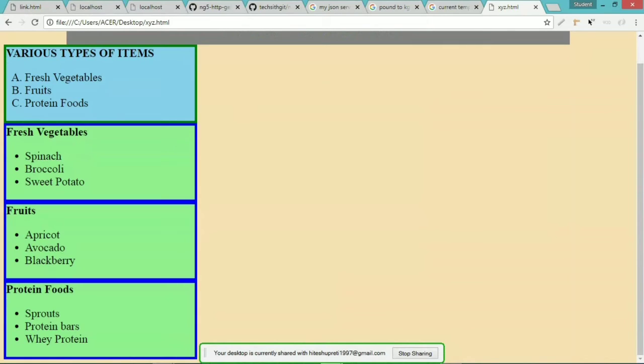See, we have another three boxes, meaning three div tags. As we know, the first div tag contains the fresh vegetables and it has an unordered list. This is also an unordered list. This is also an unordered list. We have created three unordered lists in three div tags and we have given the same class, which is content, so all three look identical.